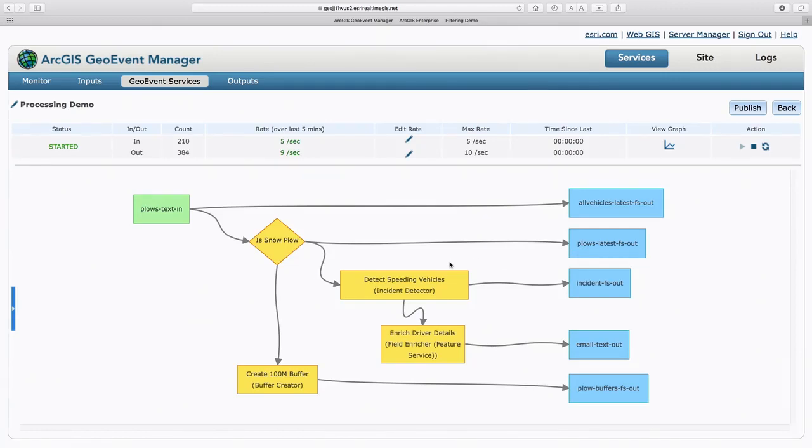But the first thing we've changed is instead of having speeding as a filter, where we're just saying, is someone speeding, is someone not speeding, instead we've replaced that with an incident detector. So an incident detector works a lot like a filter, except the key difference with an incident detector is it actually has a duration capability.